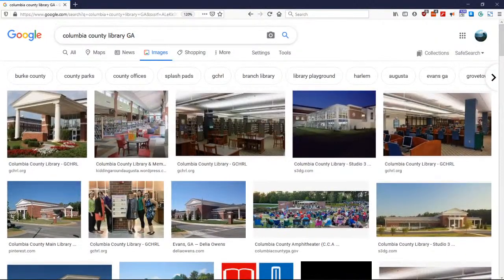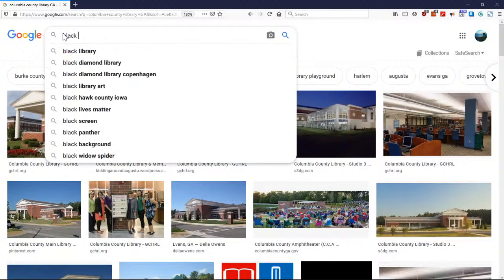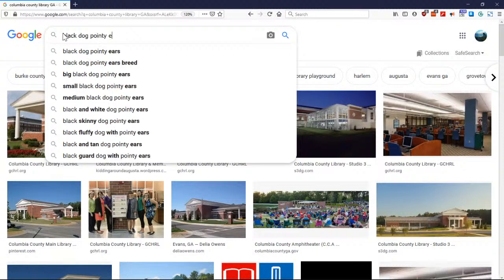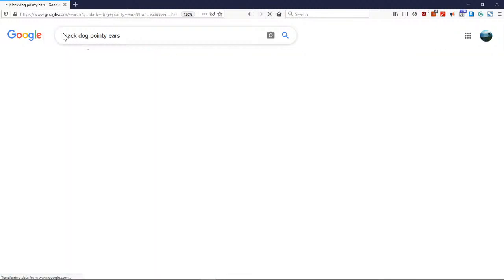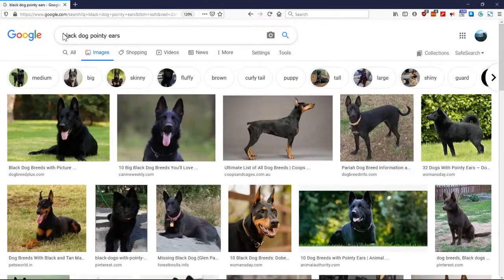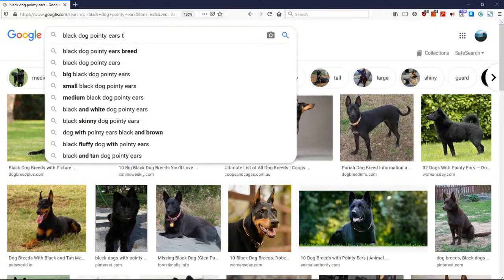Another good example is, let's say I was walking down the road one day and I saw a lady walking a little black dog that had pointed ears. I know it was a terrier, but I'm not really sure what it was. So let's see. Black dog, pointy ears. Very general. I'm trying to figure out what the breed was. Oh, and I know it was a terrier. So I have the word terrier.